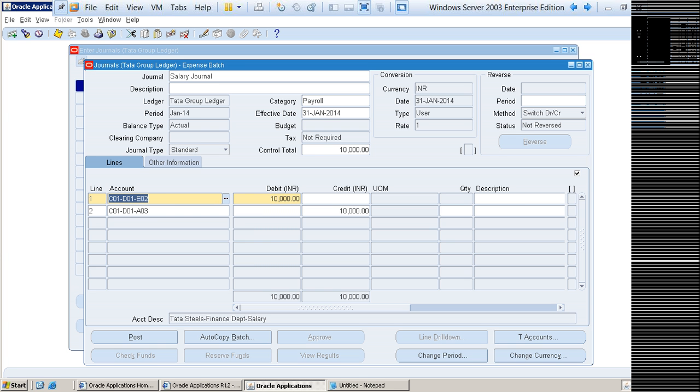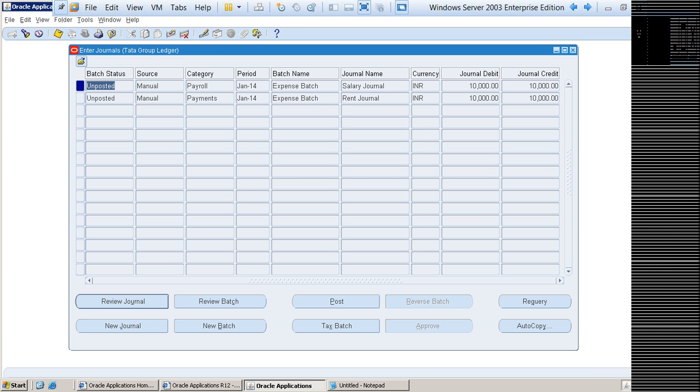Salary. You want to change the company code, department code, account code. You want to change the values. You want to change the date. You want to change something. Most of the changes are possible if the status is unposted. But once the entry has been posted, the system is not going to allow the user to make any changes. No changes are possible if the entry has been posted.